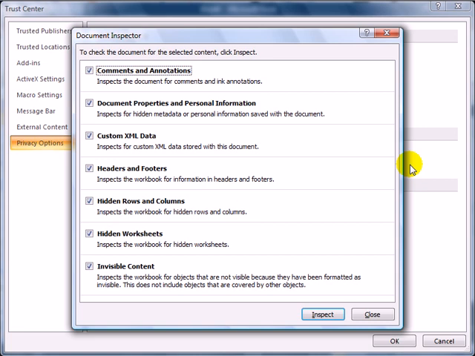Well, that caused some embarrassment, as you can imagine, and so Microsoft gives us this ability to search the document for hidden things. Comments, items hidden in document properties. I mean, it's very easy to get to document properties. Custom XML data, things hidden in headers and footers, hidden rows and columns, hidden worksheets, and allegedly invisible content.